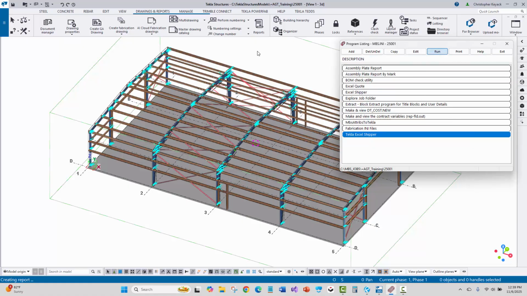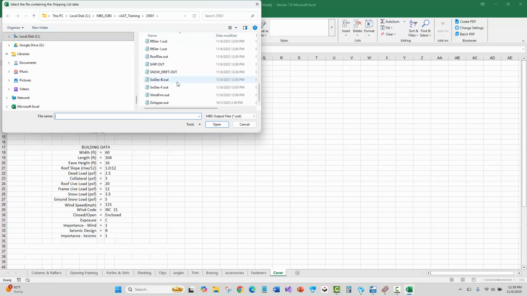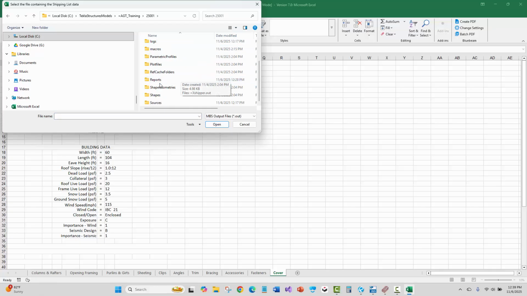So let's press run and see if we get it to work. Here it fires up that shipper utility. Now here's what it's doing: it's trying to go into your default MBS job folder, but you're not going to go find your normal shipper.out file that we just ran. What you're actually going to do is browse to that Tekla Structures model where you just ran that report. So I'm going to go inside of that model folder.